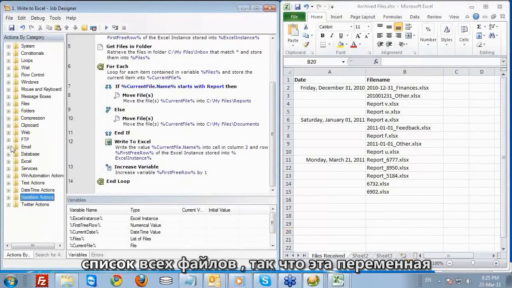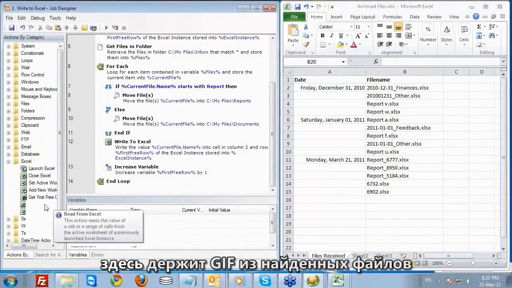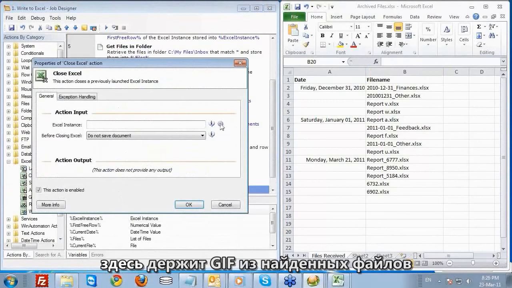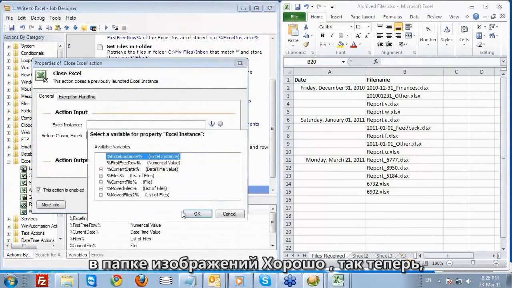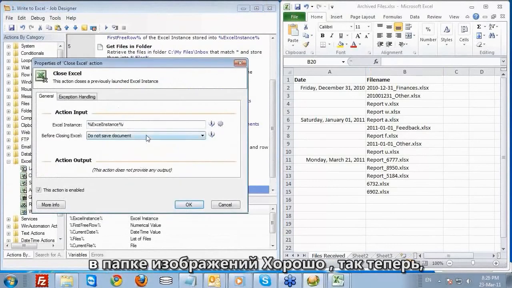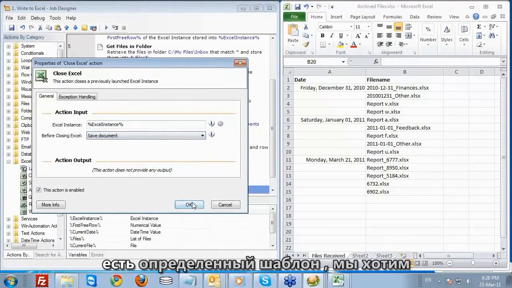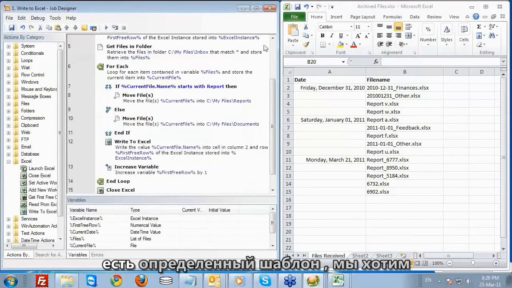Once we've done so, and we have all our files written within our Excel spreadsheet, what we need to do now is close the Excel file and save all the changes that have been done within it. That we do using the close Excel action, where we define the Excel instance, and we do want to save the document, but we have other options as well. We can either not save it or save it under a different name. So I'll go for save document. Okay, and I'm saving it there.